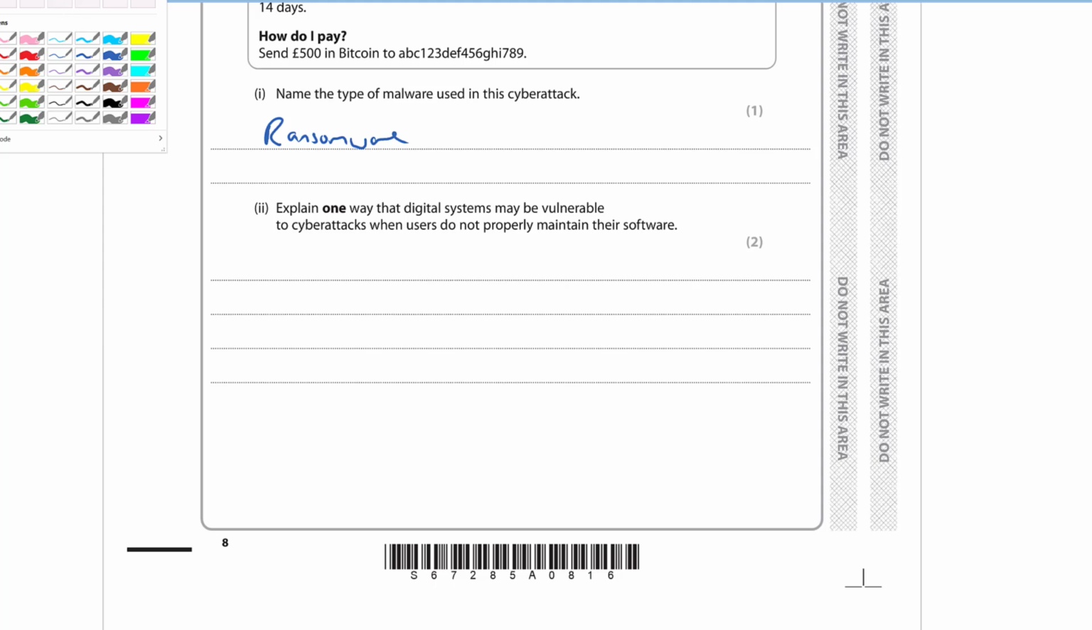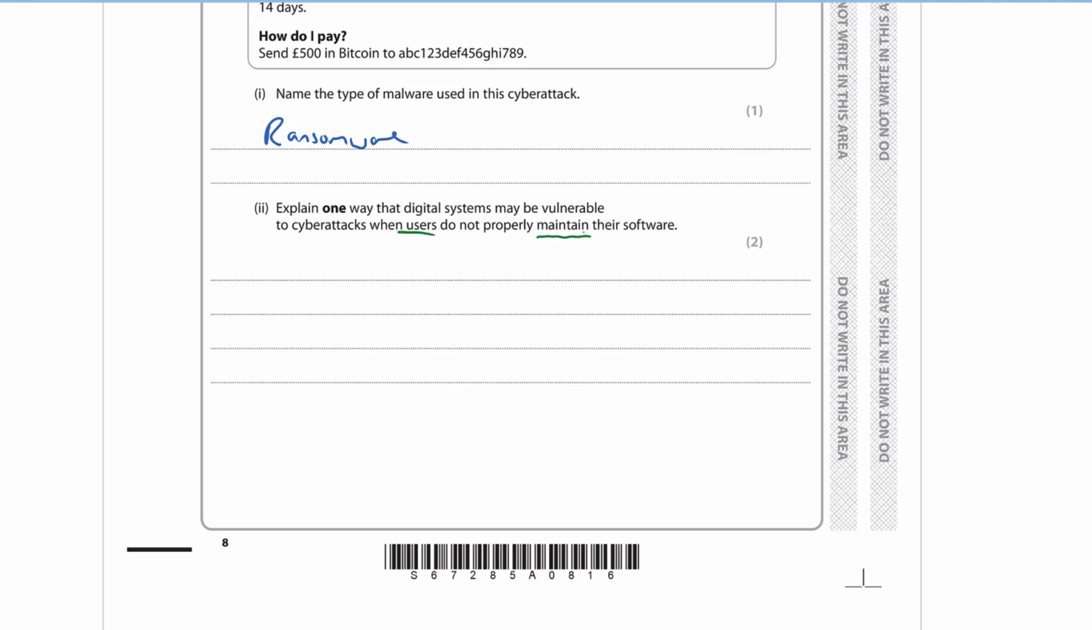Now we need to explain one way that digital systems may become vulnerable to cyber attacks when users do not properly maintain their software. So it's about users, not about developers. Well, how can a user not maintain their software? Maintenance is about looking after stuff as an ongoing process once you've got it. Well, one big way is users not updating their software. It's an explain question, so we've got to say why this is a problem.